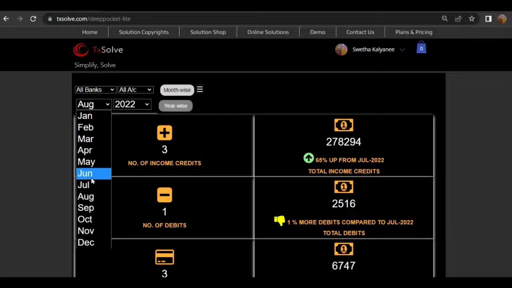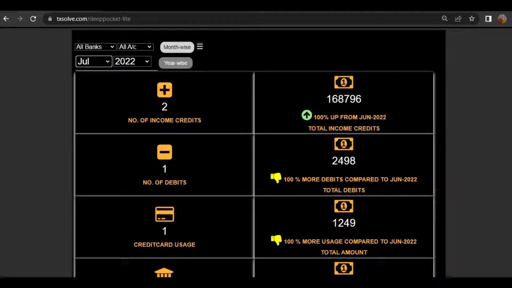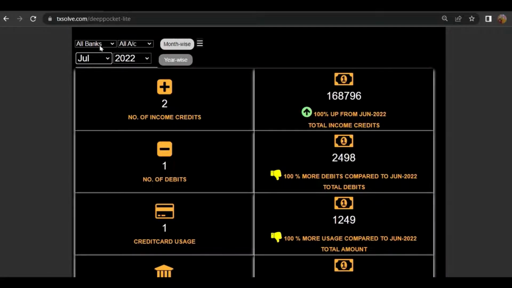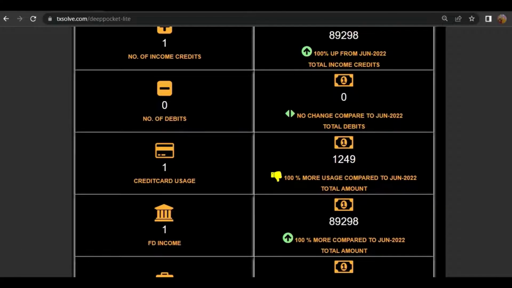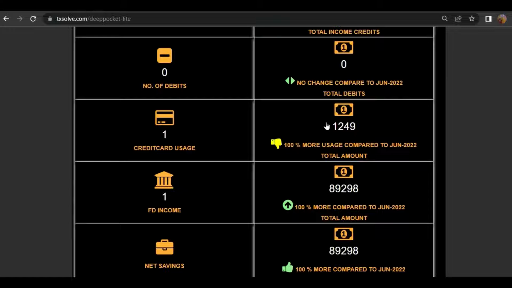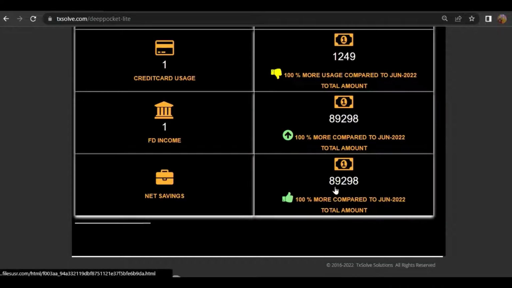You can choose any month and view the summary information. At the top, select a bank from the bank filter and view the summary information for the selected month. So for instance, here in the ICICI Bank for the month of July 2022, the total income credits is 89,298 and the total spent using credit card is about 1,300 rupees and the total net savings is about 90,000.